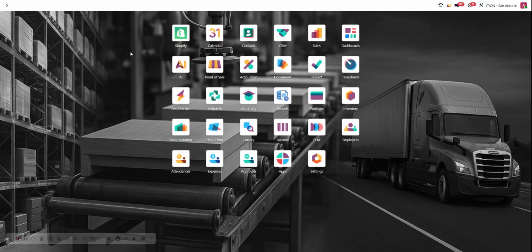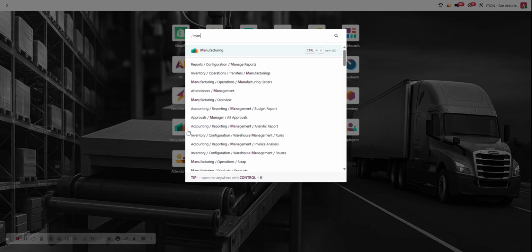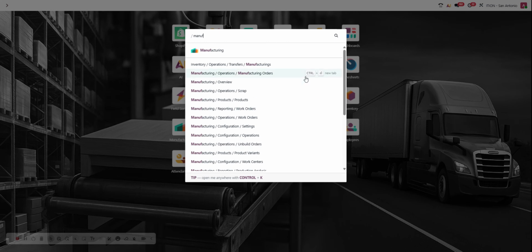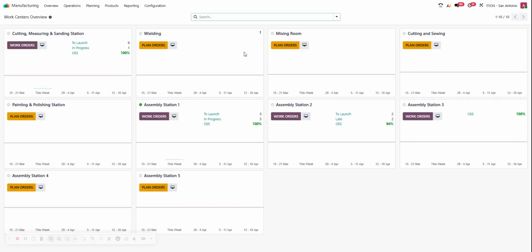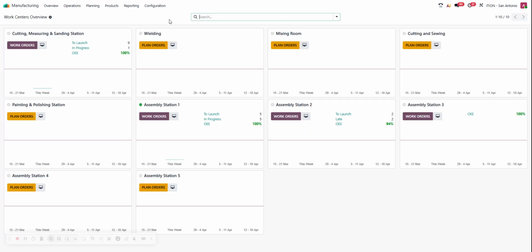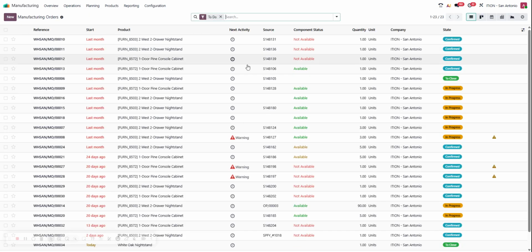To start, we need to head into the manufacturing module. We can click on the manufacturing icon in the main menu, or we can start typing manufacturing and a pop-up window is going to appear, and the first option is going to be a link that takes us to the manufacturing module. If we click on this, we are now in the manufacturing module and we're seeing the work centers overview as our default view. To see the work orders, we need to go into operations and manufacturing orders.